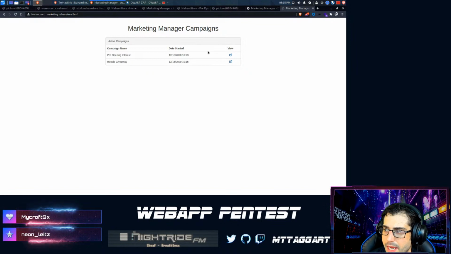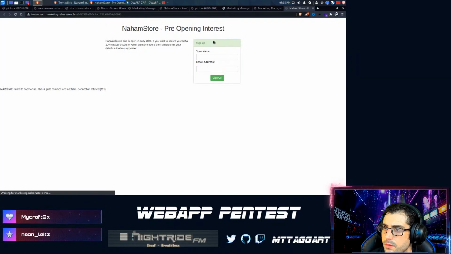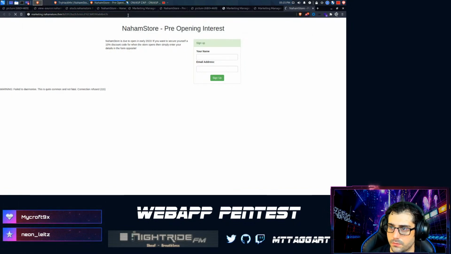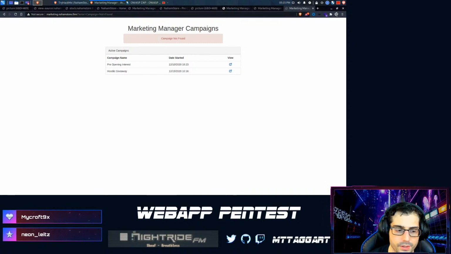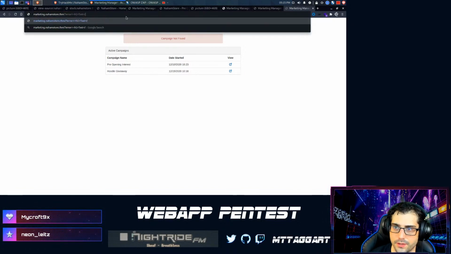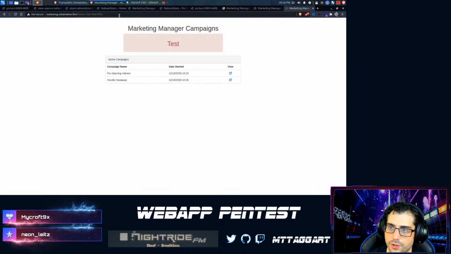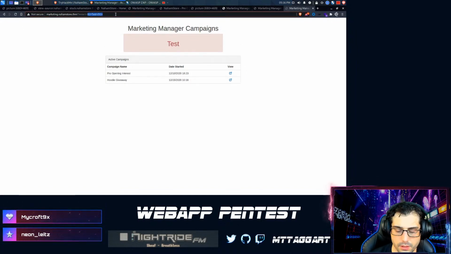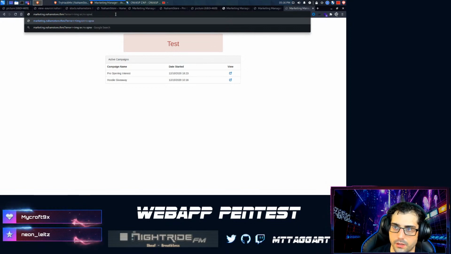Maybe it has to be the exact hash size. So let's just change it to like B. Oh, that's cool. Okay, so what we're looking at here says error campaign not found. Now this looks like reflected cross-site scripting. So what I'd want to try here is see if I can get it to inject like that. And sure enough, I can. So again, I would do img src equals x onerror equals alert.